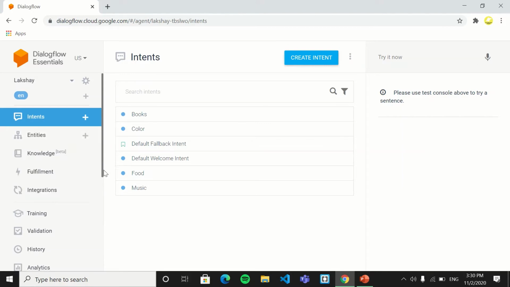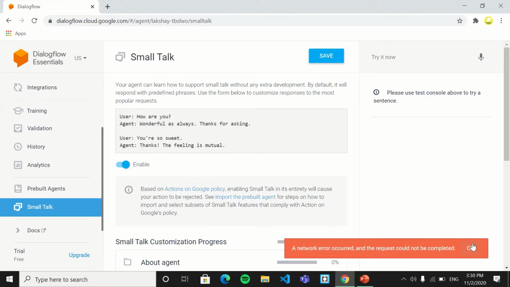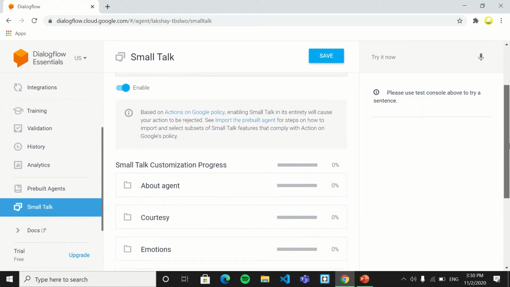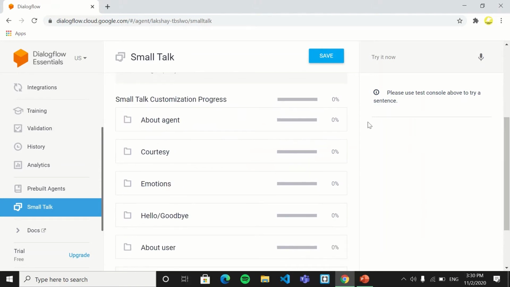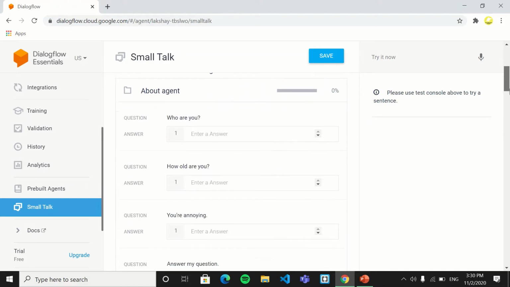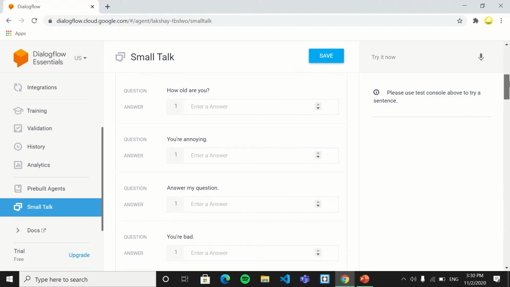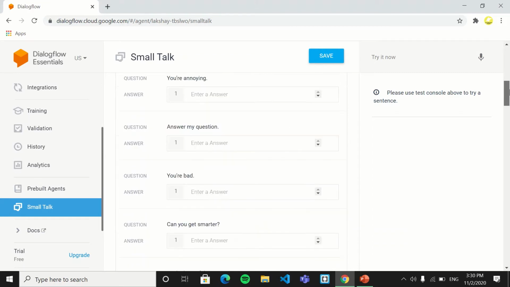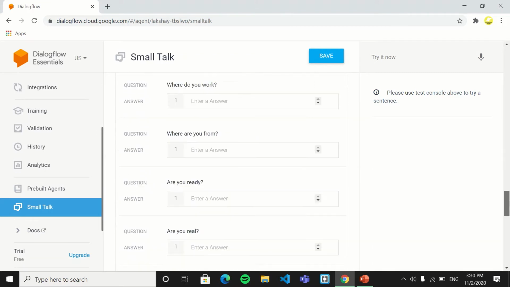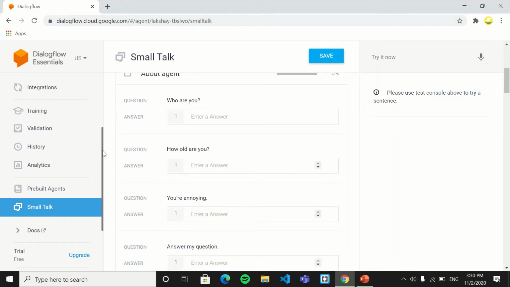In the chatbot, when you scroll down, here's small talk. In this small talk, there are some options like about agent, courtesy, emotions, like that. In this there are questions, so you can see who are you, how old are you, you are annoying, answer my question. You can answer all of these questions, and when you answer all these questions, this will be saved in the chatbot.